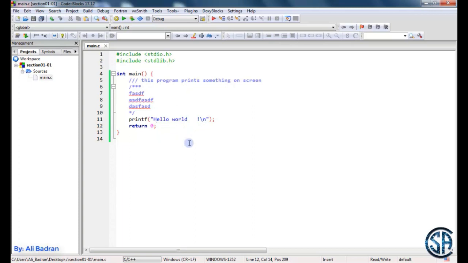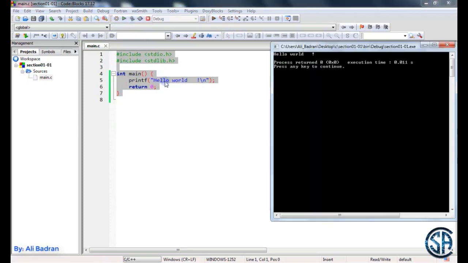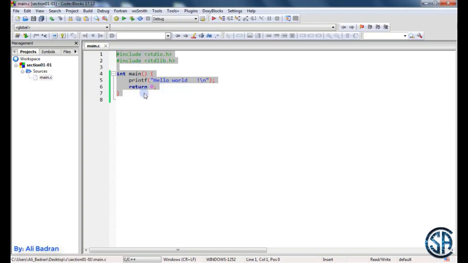So here is the code from the previous video, and I will remove these comments. Alright? I don't want them. Now I want to talk about the build process. So we have a C code over here, right? When we press build and run, a program is created and we run it on our computer. Okay? This code is written in the C programming language. To be able to run it on our computer, we must convert this code into a program that the computer can understand, so we can run it on the computer.